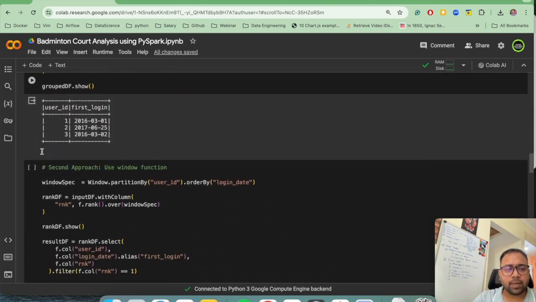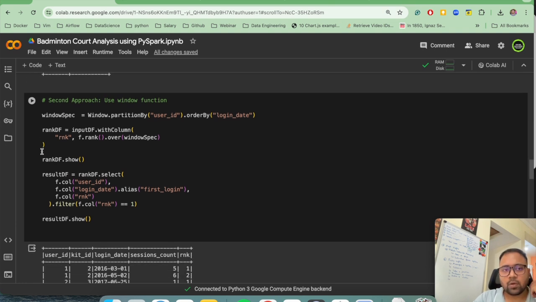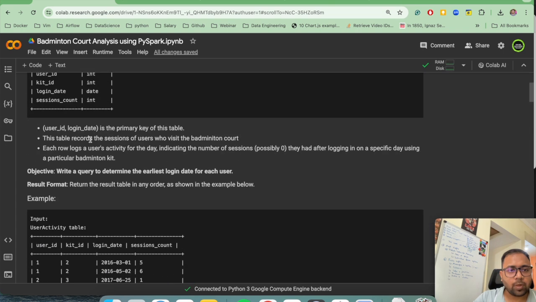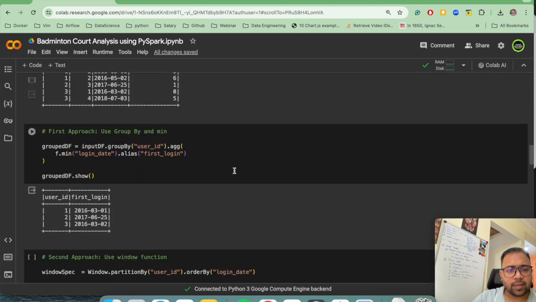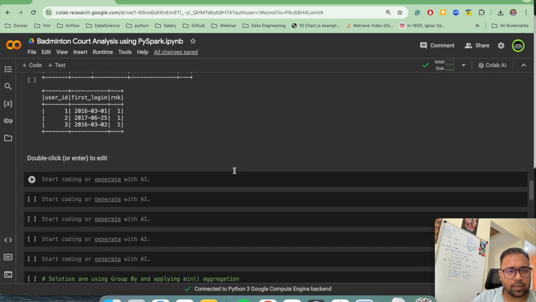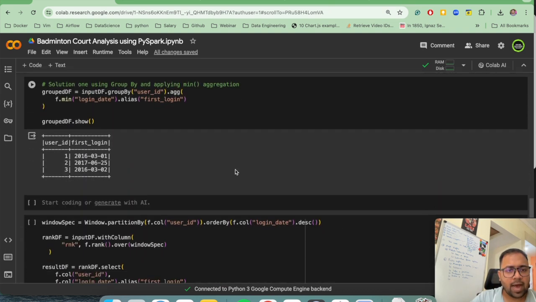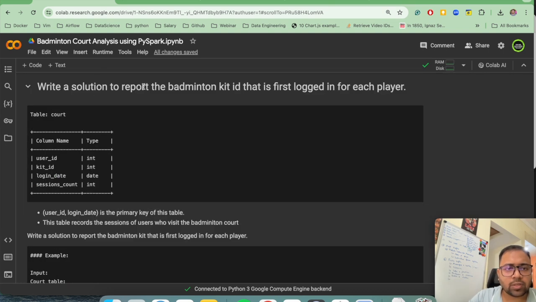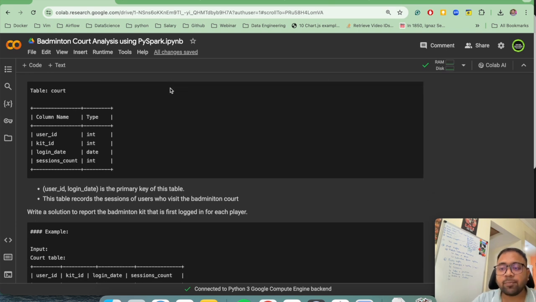Same as in our previous problems. What was our previous problem? Our previous problem was to write a query to determine the earliest login date of each user. This we have covered in our previous video. In this new problem, what is asked? We have been asked to write a solution to report the badminton kit that is used at first login for each player, right? This is the same problem only.